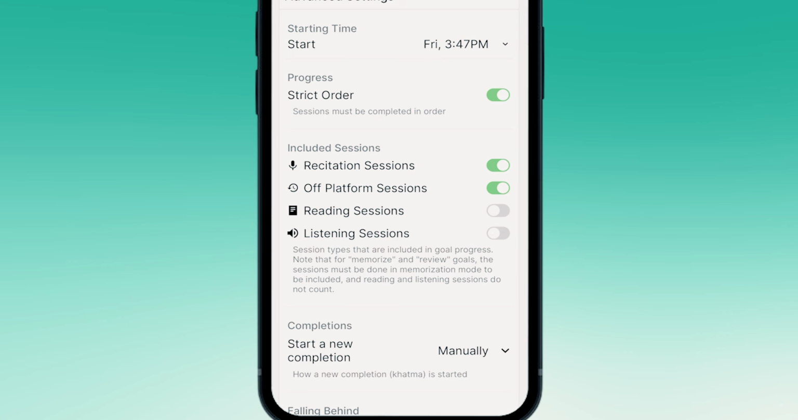Further down, you'll see included sessions. This is for you to choose what sessions are included in capturing your progress. By default, recitation sessions and off-platform sessions are on, meaning your mic's on, you're recording and you're reciting out loud. But perhaps you're reciting quietly in some instances, right, in a public space, or you'd like to capture this recitation quietly. Then toggle on reading sessions. For listening sessions, if you're listening to a reciter, you can also have that recorded as part of your progress if you turn this on, inshallah ta'ala.